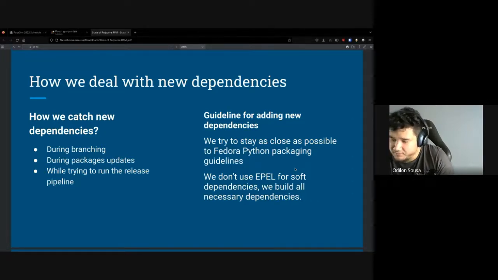And another part is how we catch dependencies. We get dependencies when we run our release pipeline. Our release pipeline is the Ansible installer, and we use the option that allows us to install from RPMs. From there, we catch the dependencies that we might have missed. Sometimes when starting the Pulp process, we don't have the dependency ready and we get an error, the pipeline fails. We take a look at the logs, see what happened, and from there we work on the new package.